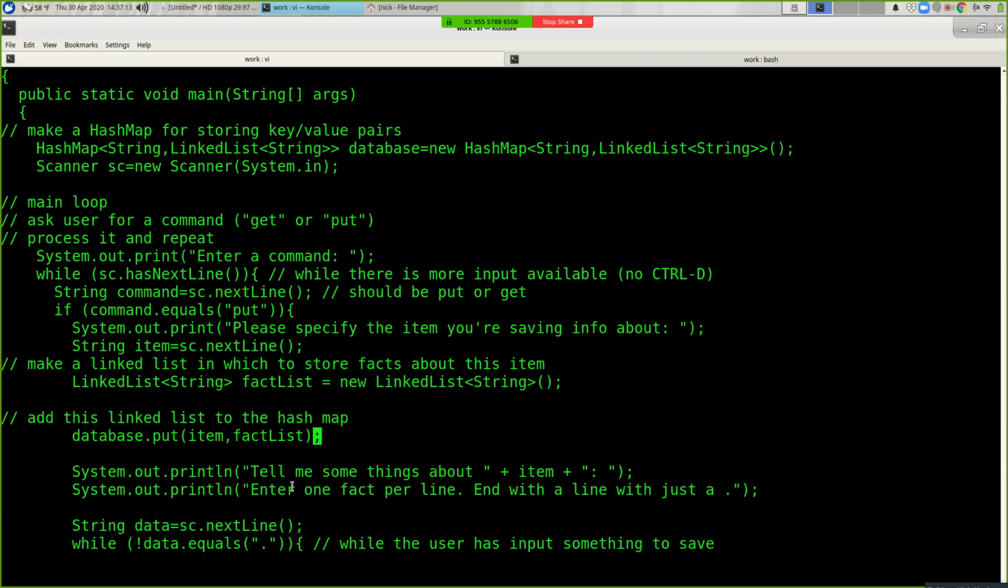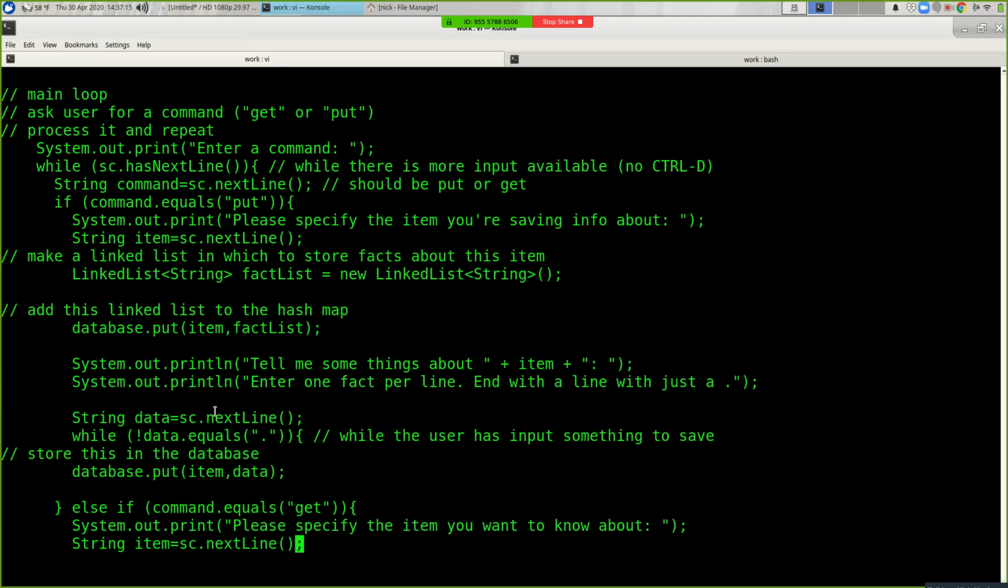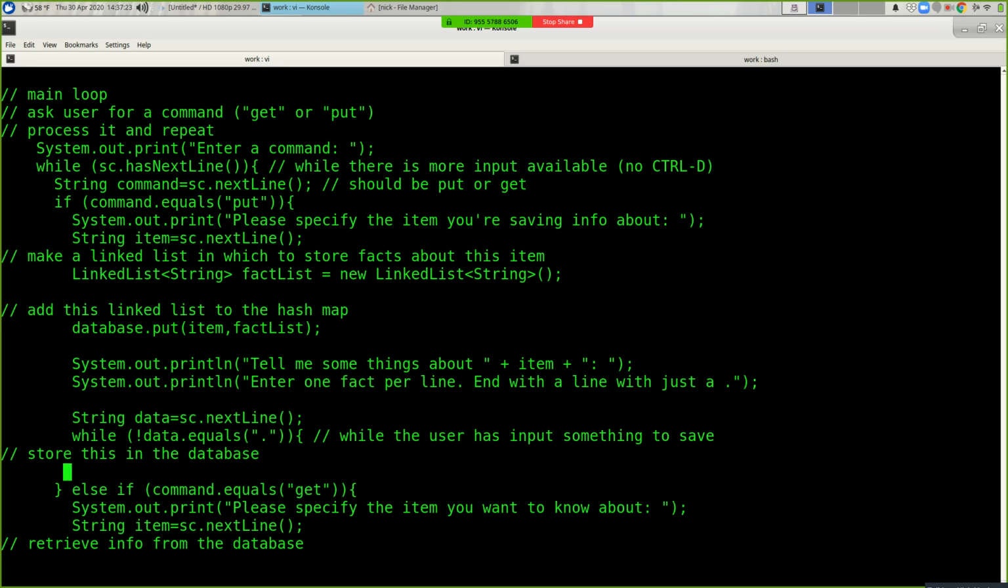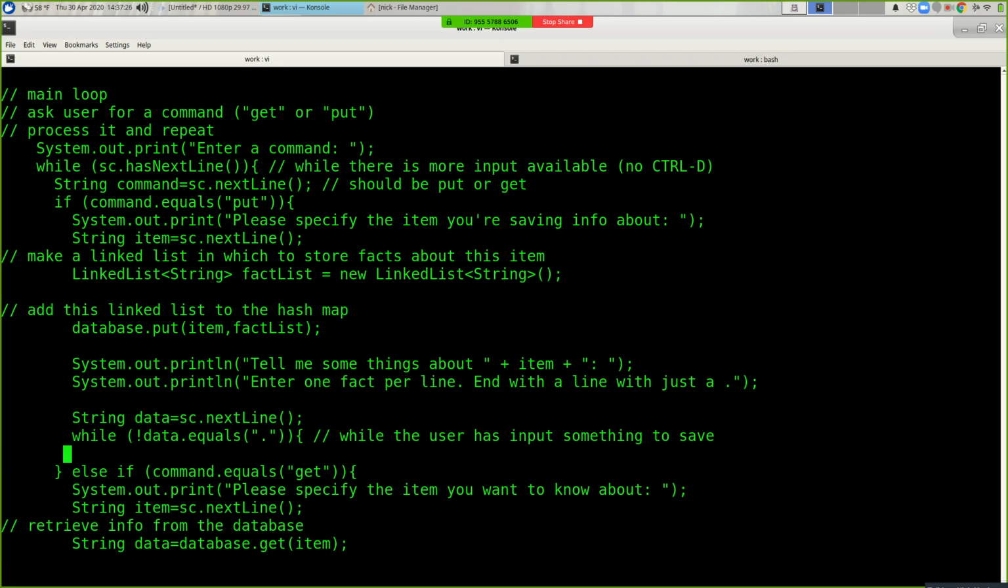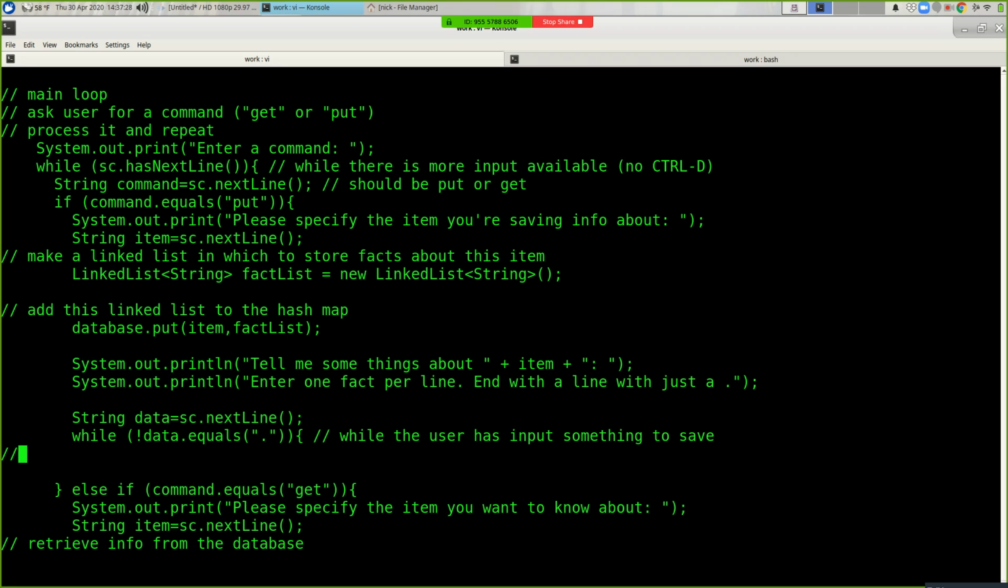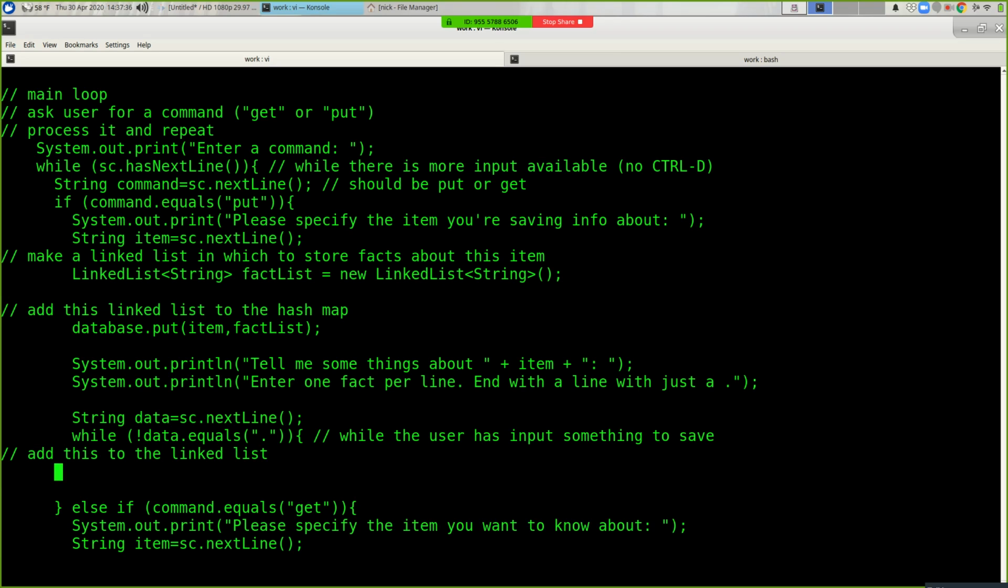Okay, now I'm going to ask the user to enter some information. So they're going to type in something in response here, and while it's not a period, what am I going to do? So let's add this to the linked list. That's just factList.addData. So we take the thing that they typed in, which is some sort of fact, and we add it to this linked list.